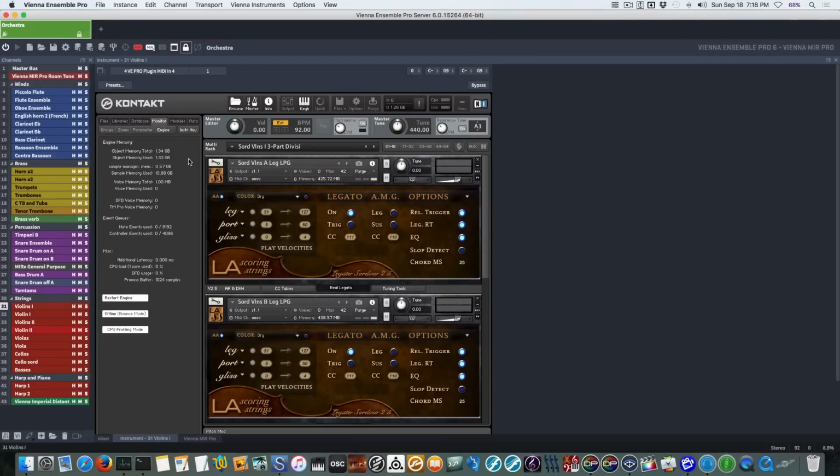We can monitor Kontakt and how it's doing, how much of what is loaded into RAM, how much is being pulled or streamed from the disk, and how much load it's placing on your CPUs. All right, so go to the Monitor, Engine tabs, and then click on CPU Profiling Mode, and notice you'll see something load here.